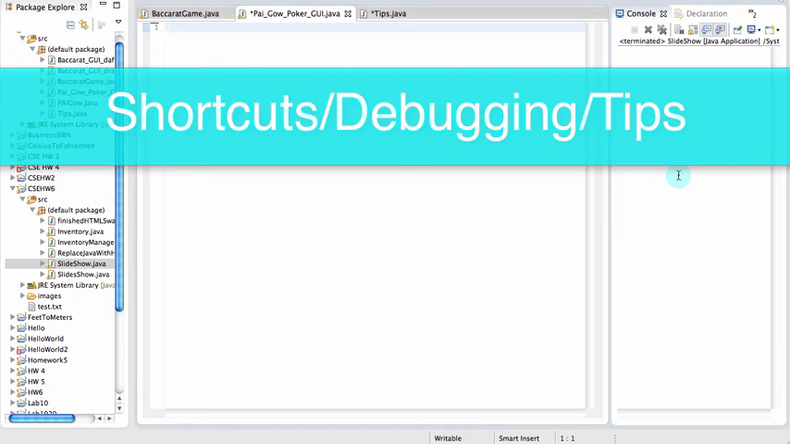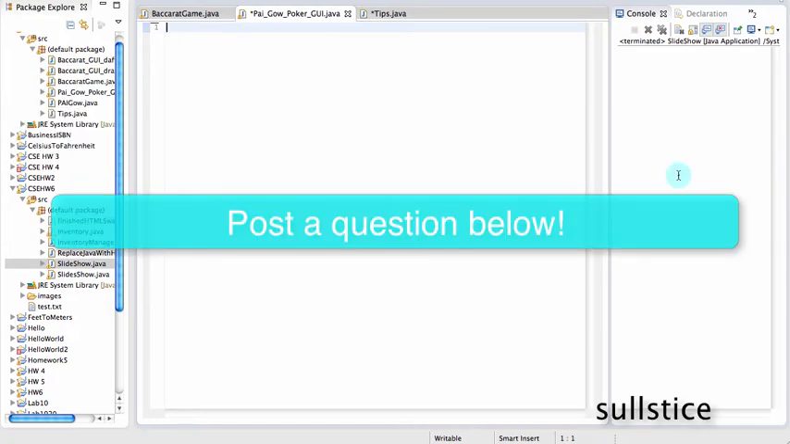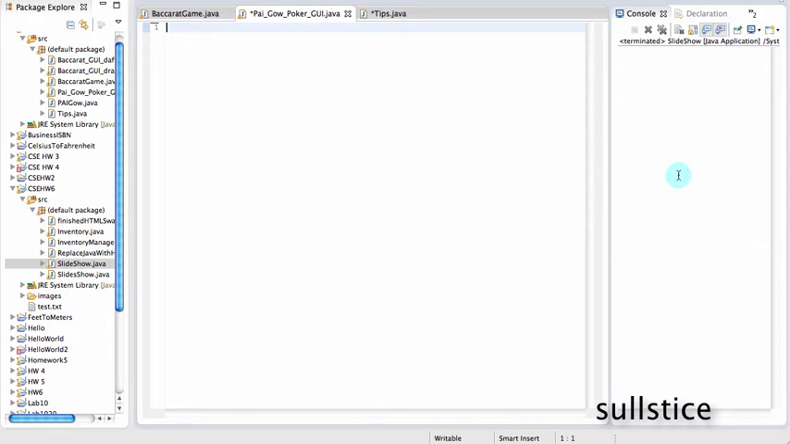Just about to start your project? Nice! Because that's exactly what this video is about. Just trying to get you guys started with the code. It's going to be a real short video. So we're going to cover shortcuts, debugging tips, and some ways to get you guys coding faster.